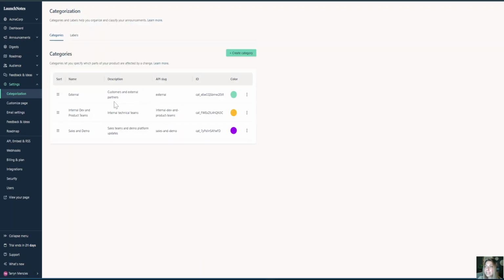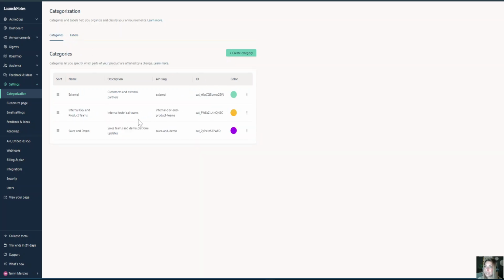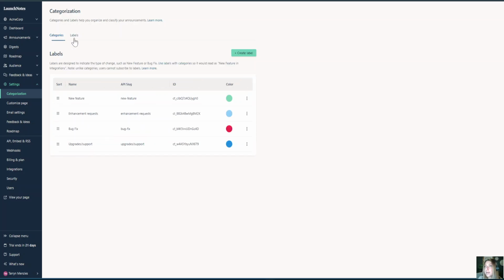Now, you can set up categories as well as labels within the app quite easily. So this would give users an idea of which parts of your product have been affected by change. So for example, we want to only communicate information about our sales or demo environment, and we maybe want to add a label such as a bug fix. This will help users see this information at a glance. I like this. Super configurable. You even have the ability to add hex colors to your labels, which I quite like.